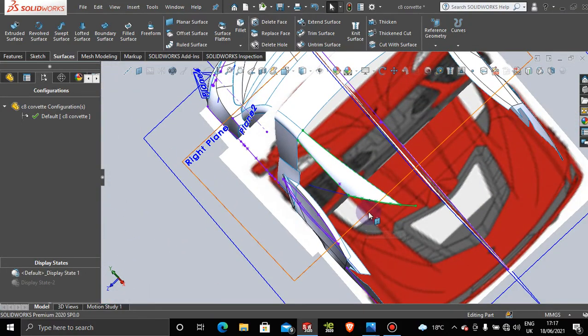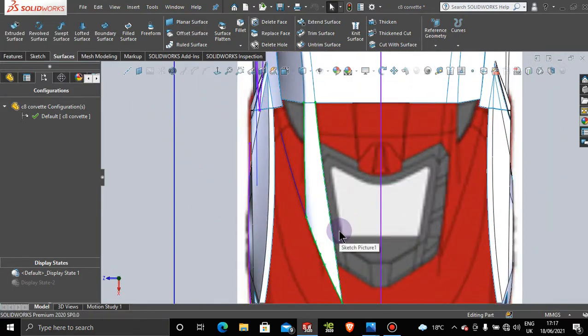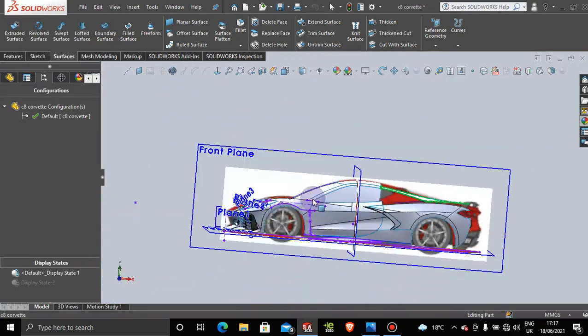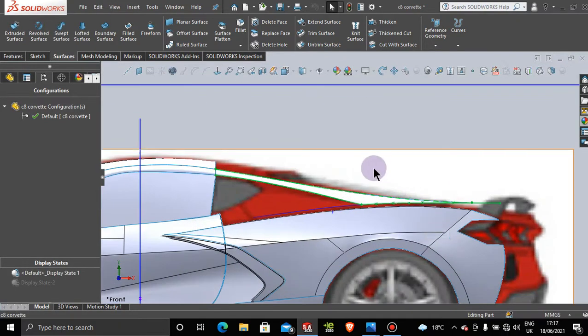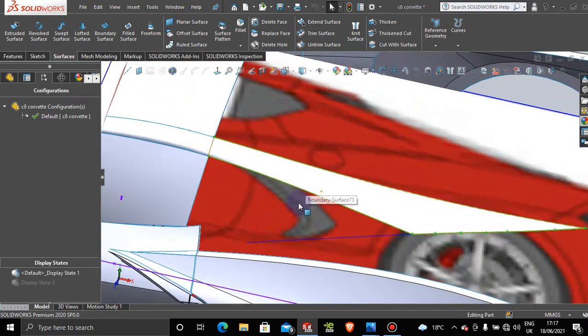So let's see this surface from the top here. And that surface looks good from the top. And let's have a look at it from the side. And of course, this looks good from the side. Okay.